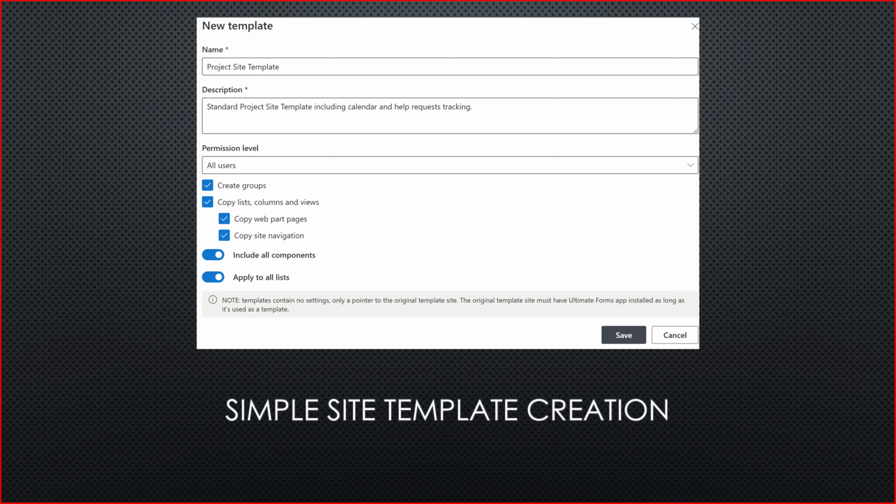We want a simple process, UI driven, where you can simply go to a site and say, I want this site to be a template, and check some boxes and save that definition all through the UI.